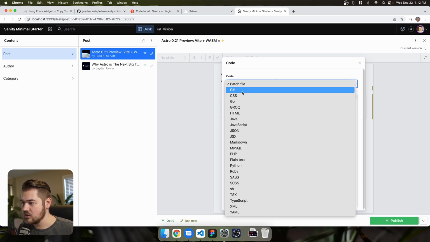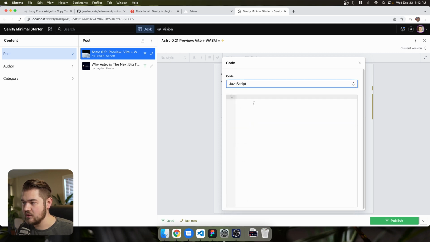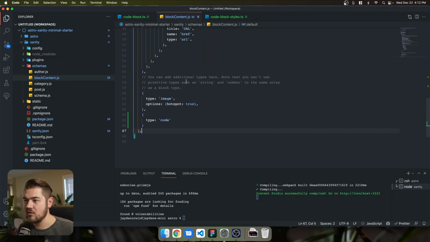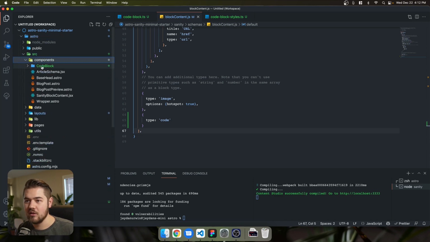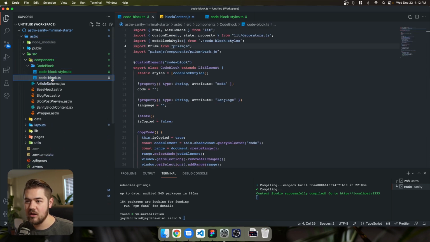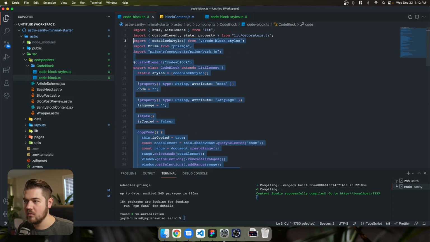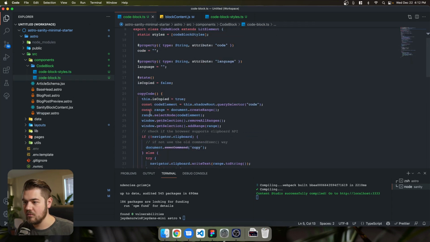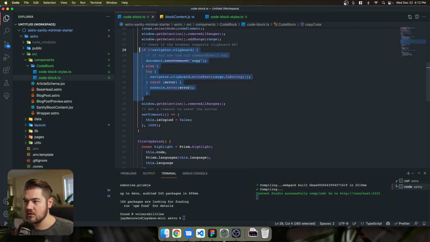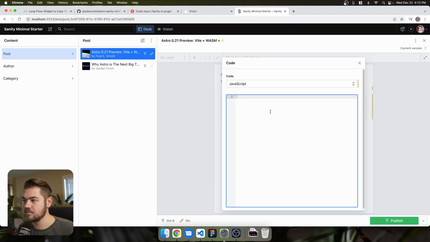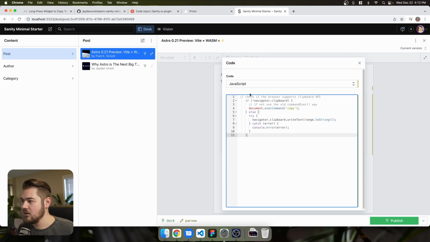So what's cool about this is it already has built-in languages. So we could do JavaScript, and you know what? Let's just go ahead, we'll go to our Astro, and let's copy, technically this is TypeScript, but we should be able to copy, maybe not the whole thing. Let's just do this function right here. JavaScript, perfect, close that.